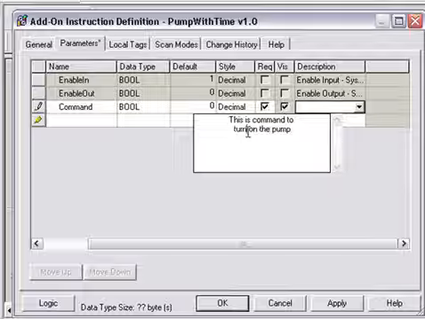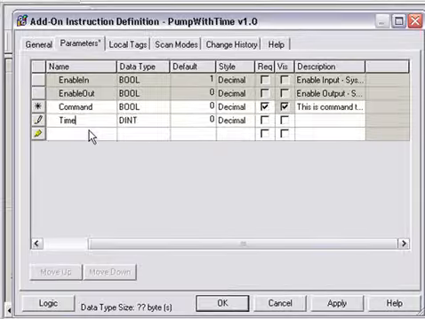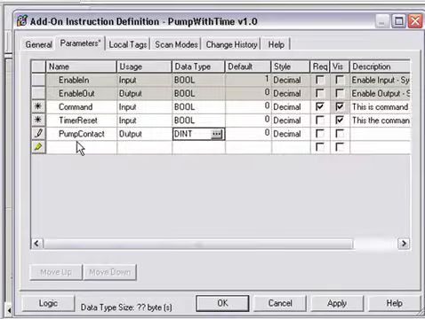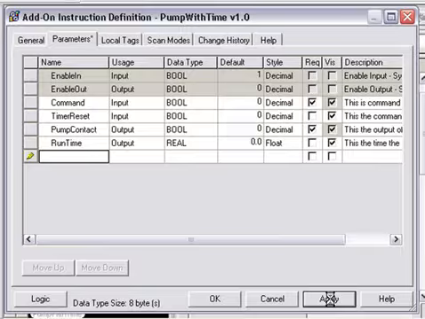Give the parameter a description. Insert other parameters in the same way. For this example, we will also add an input parameter called Timer Reset and two output parameters called Pump Contact and Runtime. Select Apply to accept the new parameters.